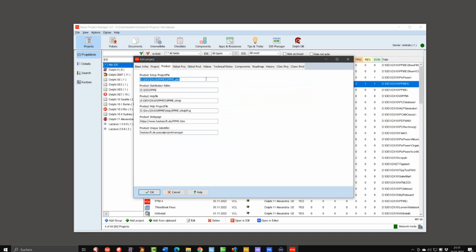And then you have a product page where you can, for example, note the setup file and distribution folder where you have all the setup files collected together, and also the help file you are using, and perhaps the project file for your help system. And you can also note here your product web page, so you have a fast access to this special web page where this product is handled.